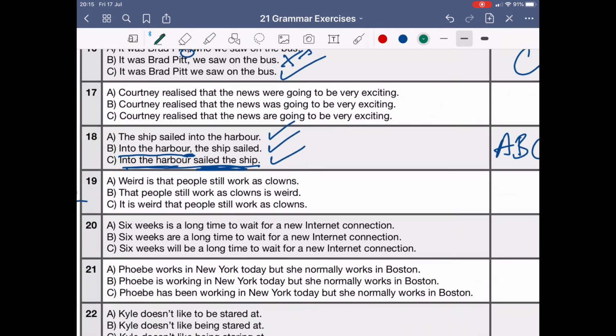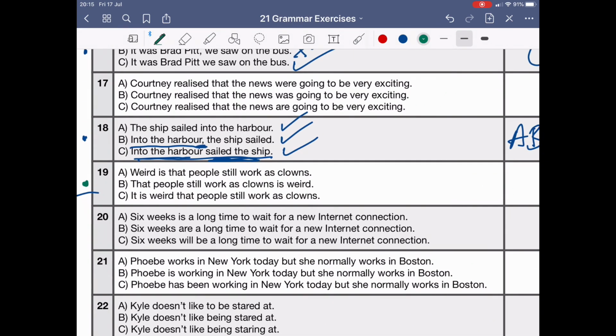And 19. Weird is that people still work as clowns. That doesn't work. Interesting is the weather. No. That people still work as clowns is weird. Yeah, I mean, it's not wrong. It's just we use this every so often for emphasis, but not every sentence. And then with the dummy, it is weird that people still work as clowns, so extraposition.